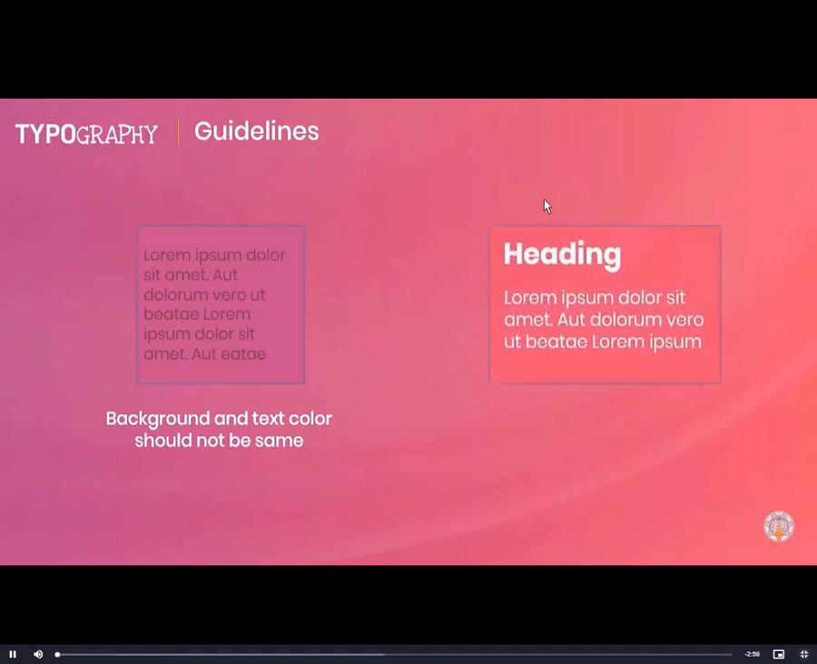Next, headings. The text size and type of text should be proper. So this is the second guideline, and the text size should be properly used. Whenever you are going to use a heading, it should be according to the body or resemble the body also.